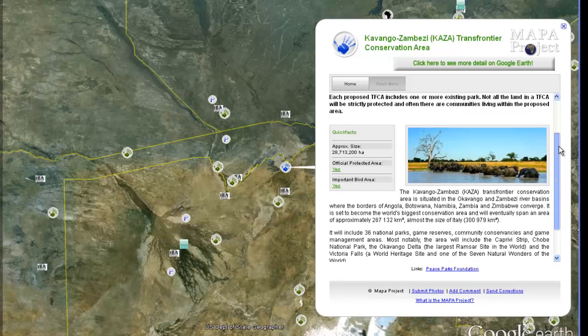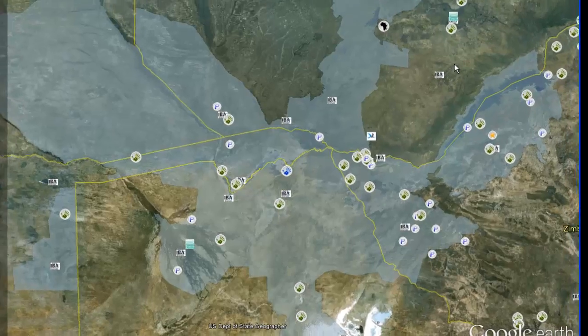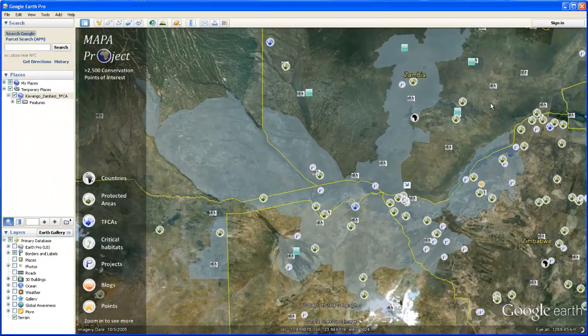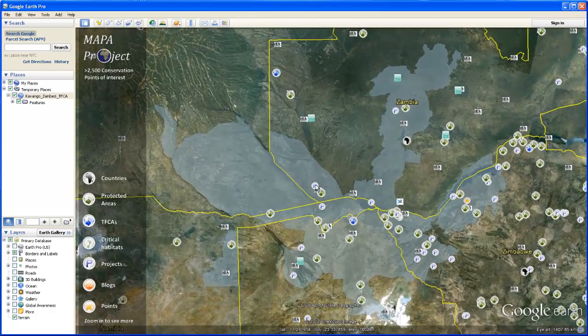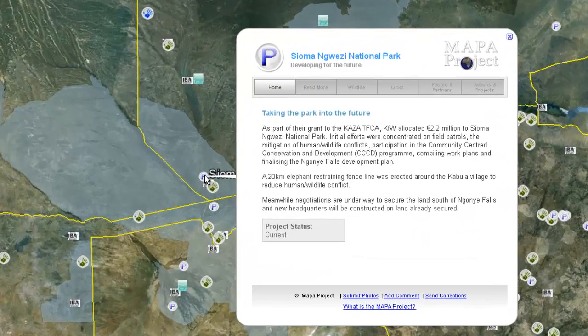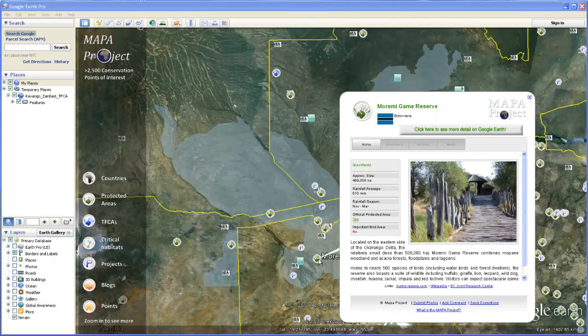The parks points are maintained by the MAPA project, and the project points are maintained by the individuals who are running those projects. Here's a piece of GIS work that's been added to a point showing the proposed Transfrontier Conservation Area. There's a particular project that's running within the proposed Transfrontier Conservation Area. Here's one for the Moremi Game Reserve.